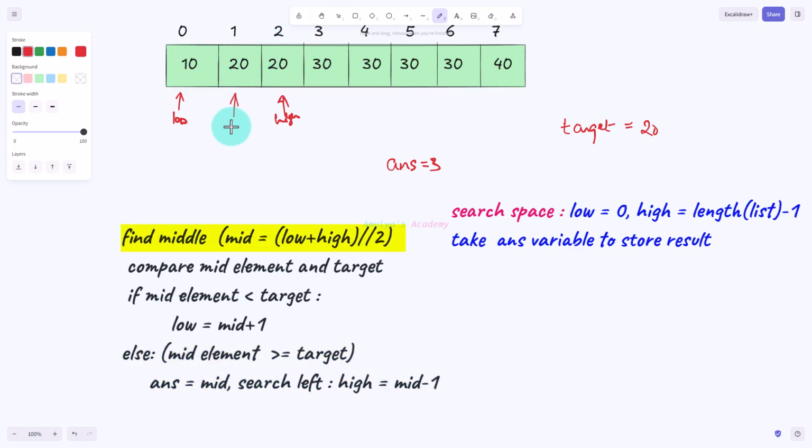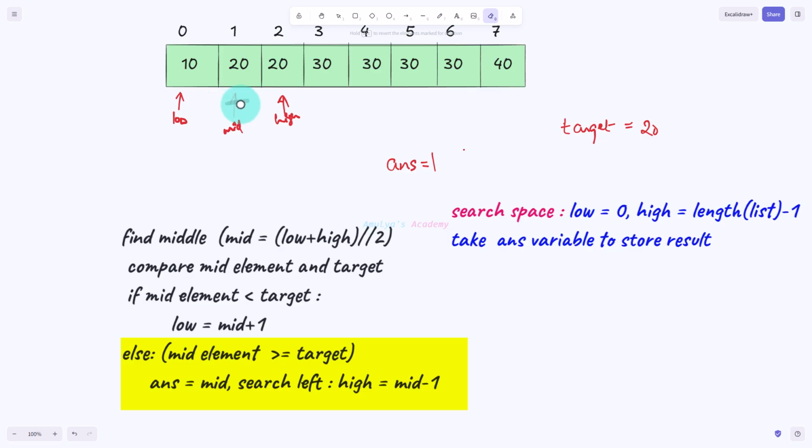Now find the middle element. Compare the middle element and the target element. The middle element is equal to the target element. When the element is greater than or equal to the target element, save the index and search in the left side. So here the answer becomes 1. High equals mid minus 1.